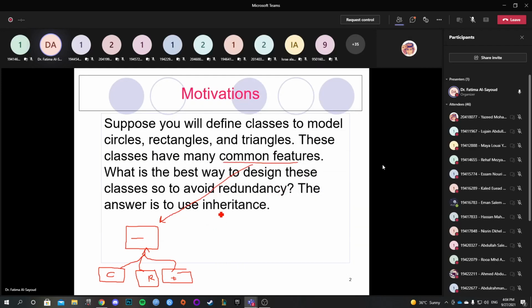Features of object-oriented programming try to let us avoid redundancy, so we save time and effort. Okay?